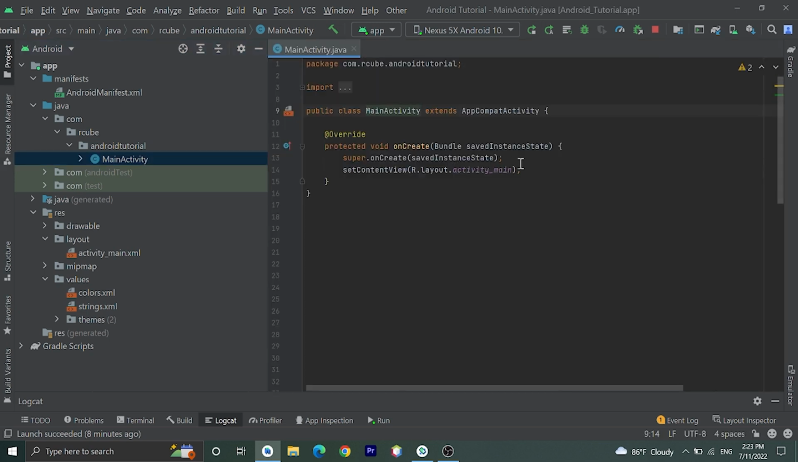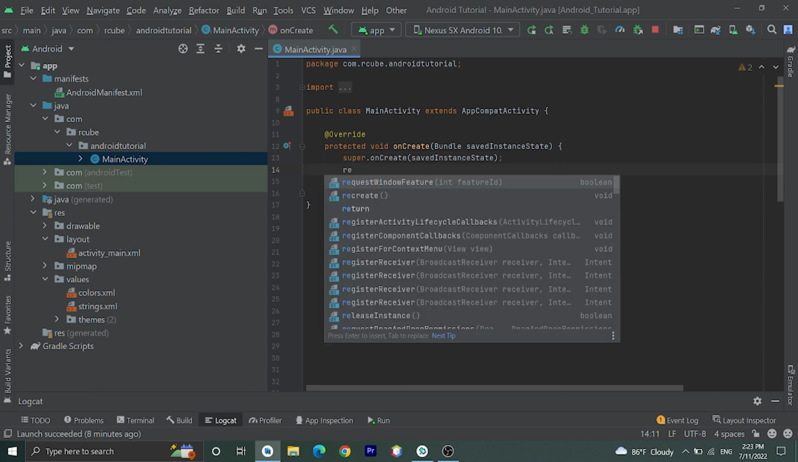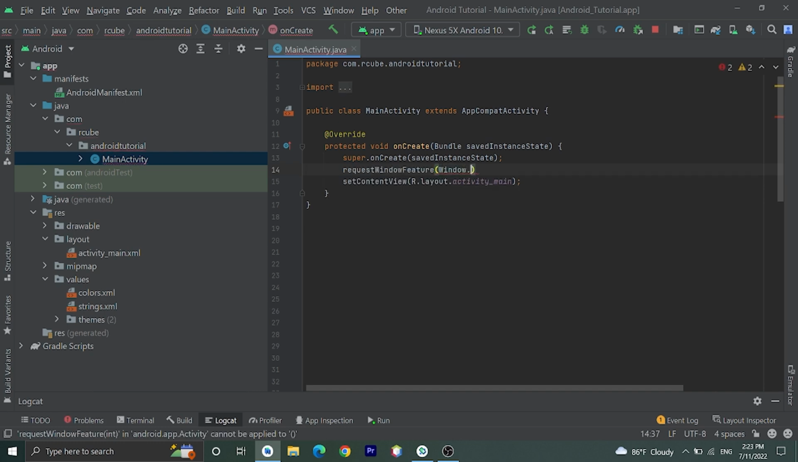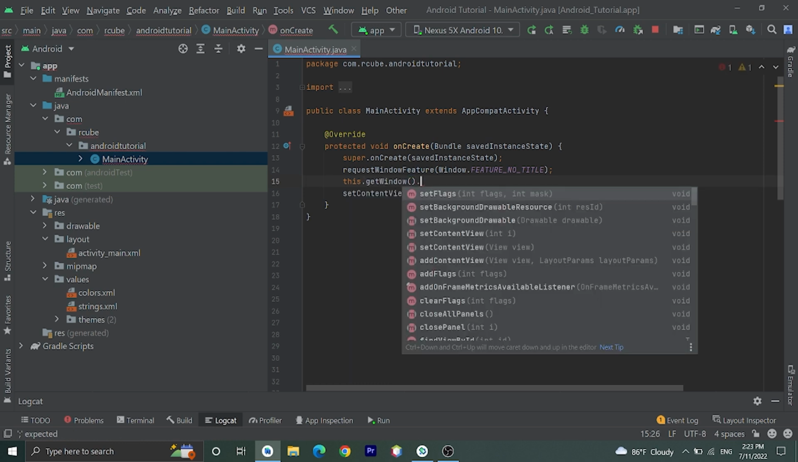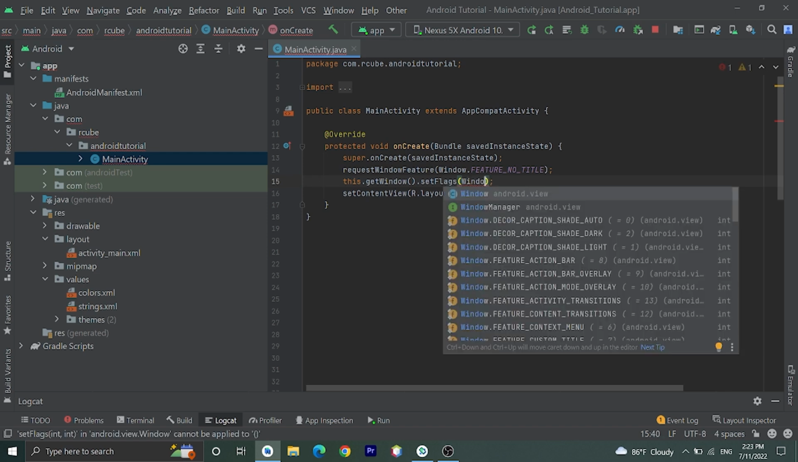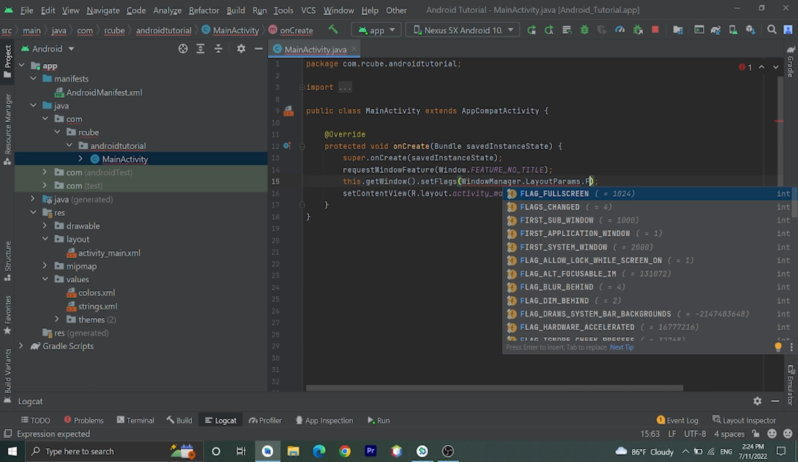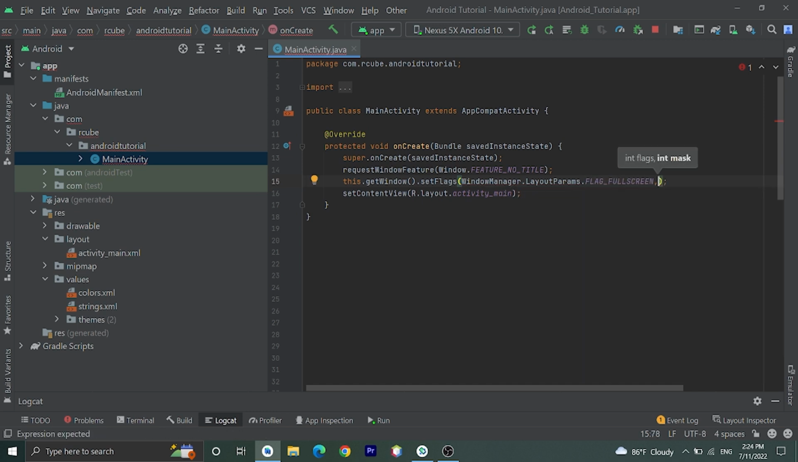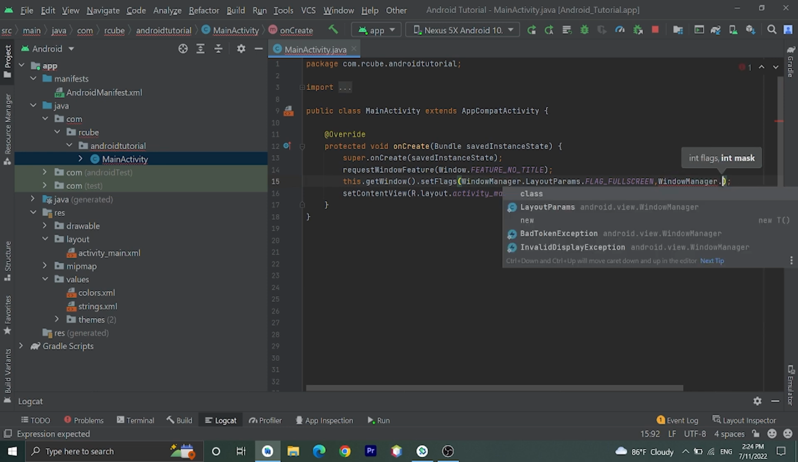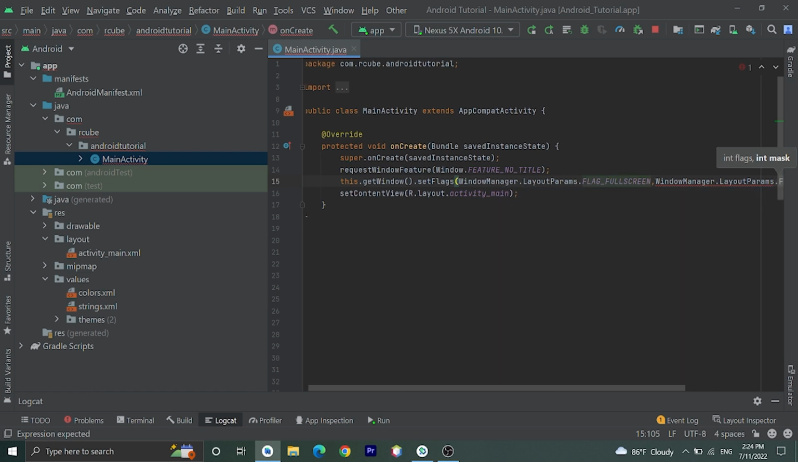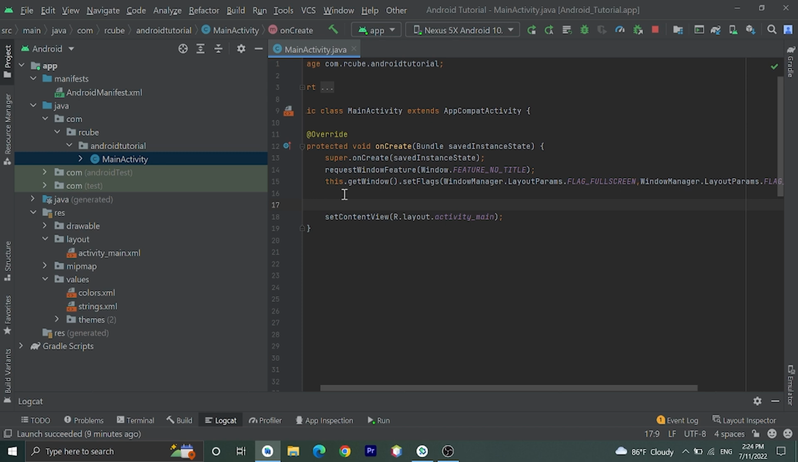Okay, to remove the status bar, we have only 2 lines of code. Let's do that. Before setContentView, let's write requestWindowFeature(Window.FEATURE_NO_TITLE), then this.getWindow().setFlags(WindowManager.LayoutParams.FLAG_FULLSCREEN, then we need to pass this WindowManager.LayoutParams.FLAG_FULLSCREEN). Okay, these 2 lines of code hide the status bar from our Android application.